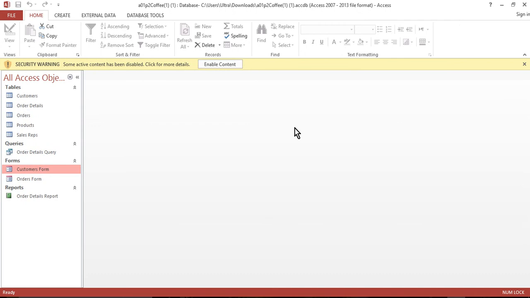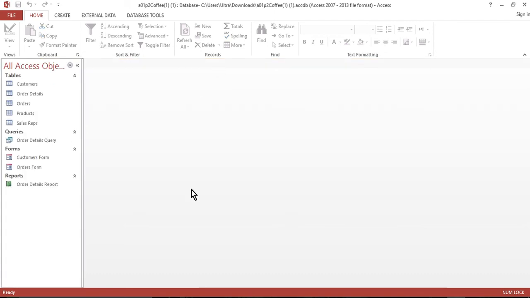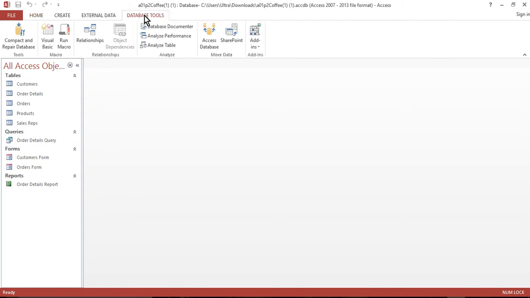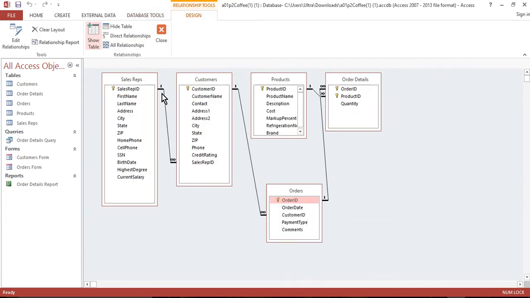So it opens in Microsoft Access. As usual, the first thing we need to do is make sure we enable content. So if you see this security warning at the top, where you see my mouse, we're going to click Enable Content. And now we can see the content. Next, we're going to click Database Tools tab at the top, and then we're going to click Relationships.